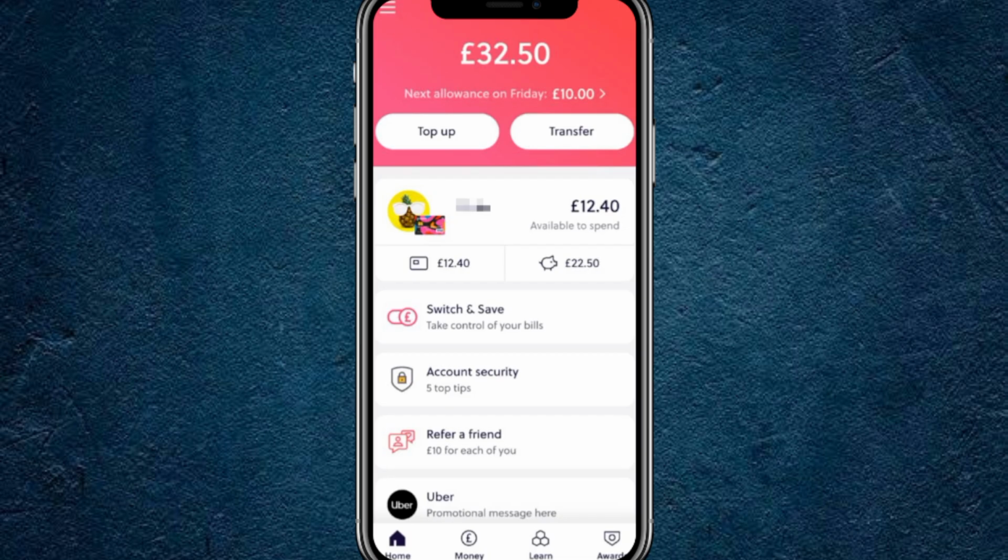Make sure you're using a secure internet connection, and if you use biometric login, that's a quick way to get in safely. Once you're on the main dashboard, take a moment to confirm you're in the parent account view, since that's where transfers to your bank are managed.